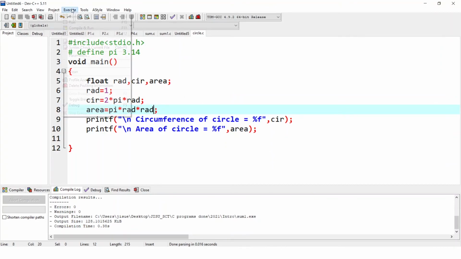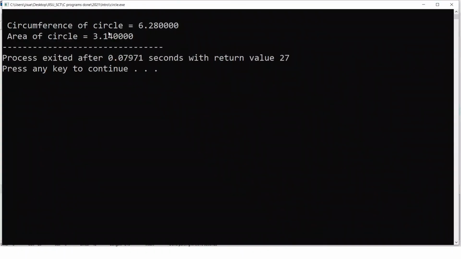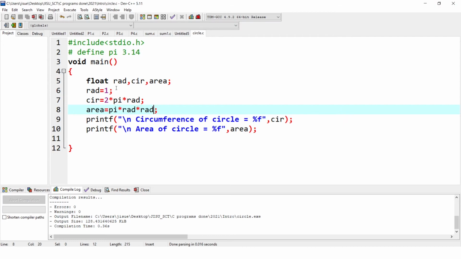Okay, now let's first compile it to check if there is any error. There is no error, so we will run the program. To check the value I gave radius as 1. So 2 pi r, where r is 1, circumference is 3.14 into 2, 6.28, and area is pi r square, so pi into 1, it is 3.14. So you have got the correct value.